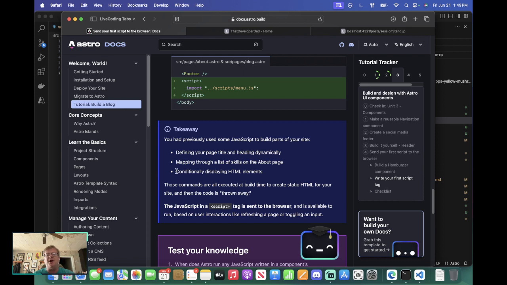We did some initial experiments with conditionally displaying HTML elements. I ripped those out because those were contrived examples of how to do it. And all of this stuff is executed at build time to create static HTML for the site. And then all of this code that we're writing now in these Astro files, they're forgotten about. We'll actually take a look at the source code once we deploy the actual browser source up to the website in just a second.